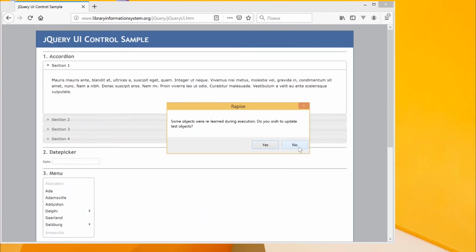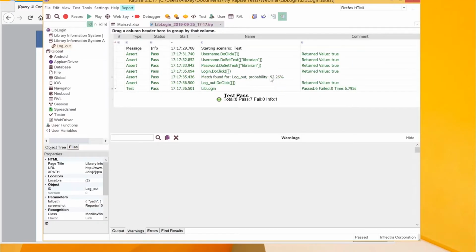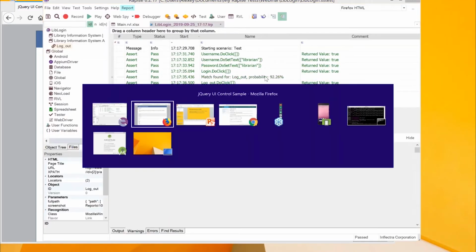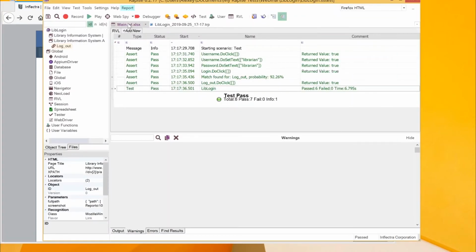Self-healing found a wrong object, you see? Because I set very low tolerance, I'm going to say no. I don't think it did a great job. I'm going to do back, and I'm going to fix my test.